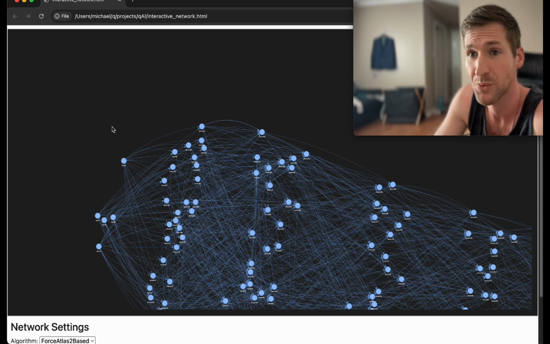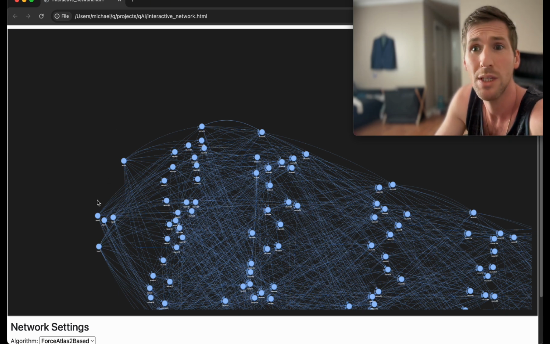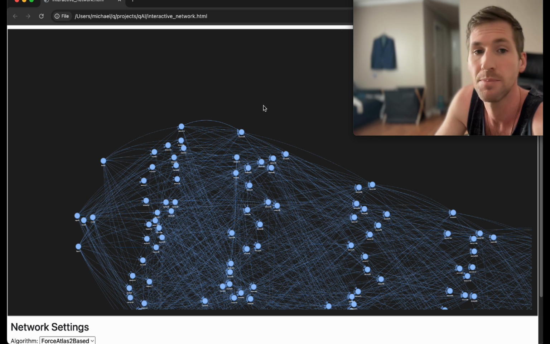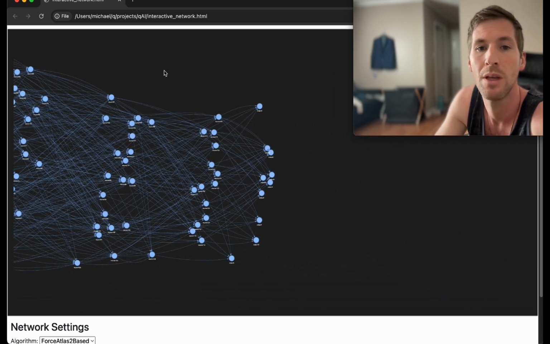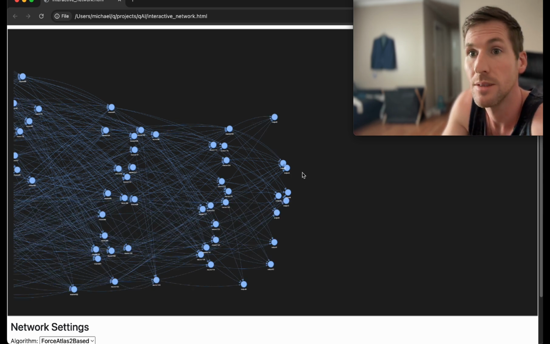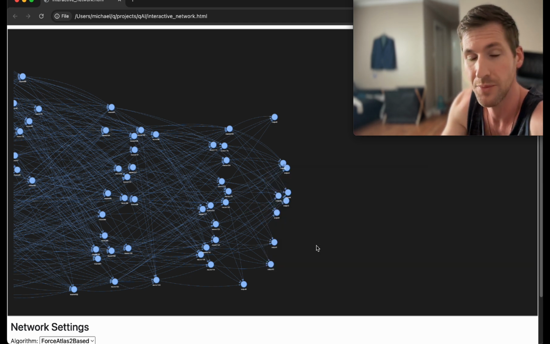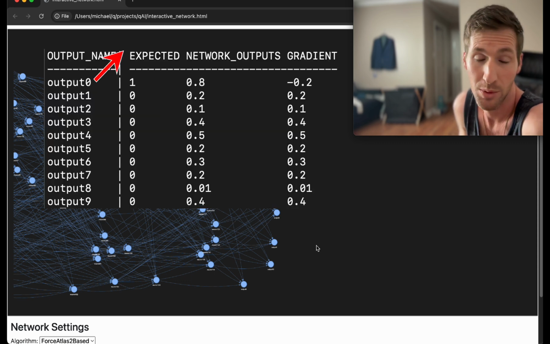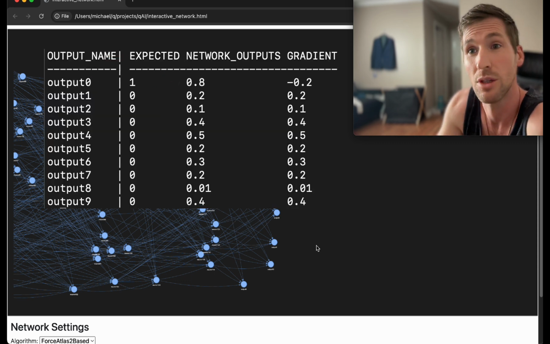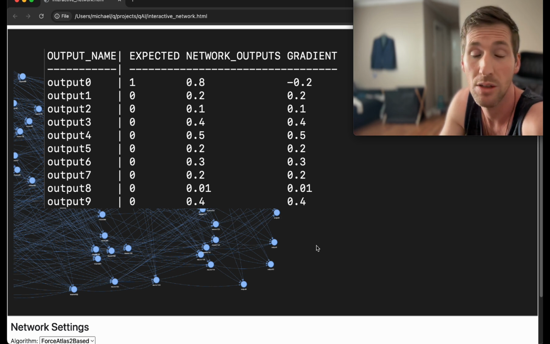What happens is we give the input, and we know what image the input represents, so we know what the output should be. The output should be 0 for each, apart from the number that it's supposed to represent. If the image represents the digit 0, then output 0 should give a value of 1, and the rest of the outputs should be 0. So we know the expected output, we know what the network outputs, and we compare them to each other. We subtract them, and that gives us something called a gradient.